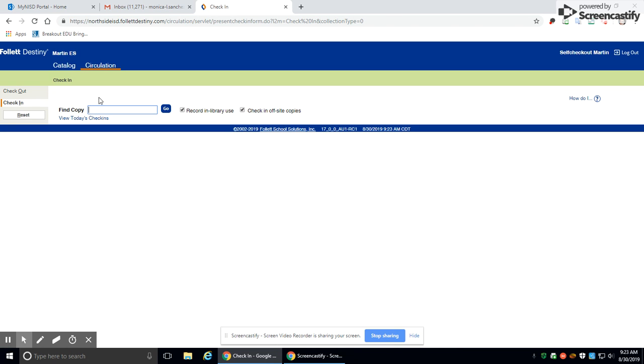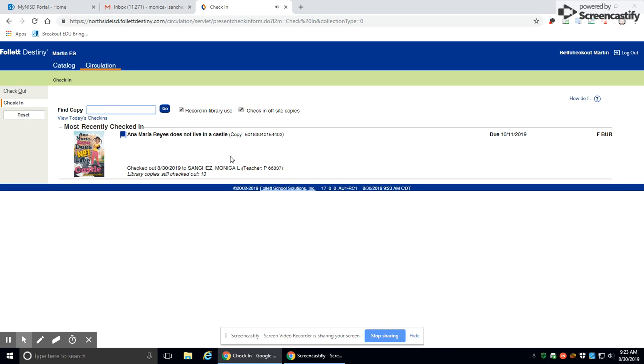Here you will start scanning the barcodes that say Martin Elementary School to check in the books. For example, here's one. Once it's checked in, you will hear the bells and it'll show you that the book has been checked in.